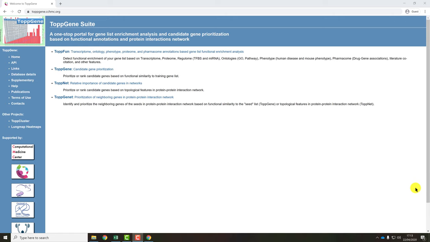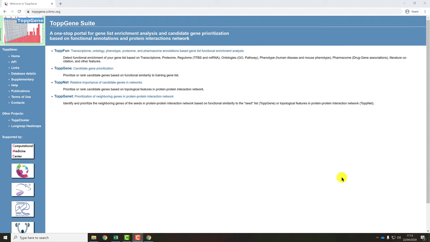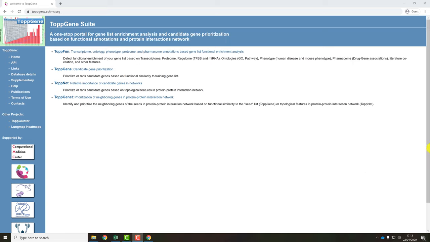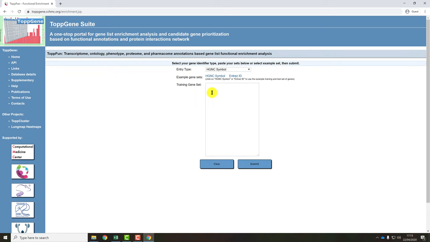So here I'm going to tell you about how to analyse the gene ontology of a list of differentially expressed genes using ToppGene Suite. ToppGene is run by the Cincinnati Children's Hospital Medical Center, and I like this tool because it's quite intuitive, it's easy to use, and the output data is straightforward to understand. The tool that we're going to use is ToppFun, so there's a link at the top.